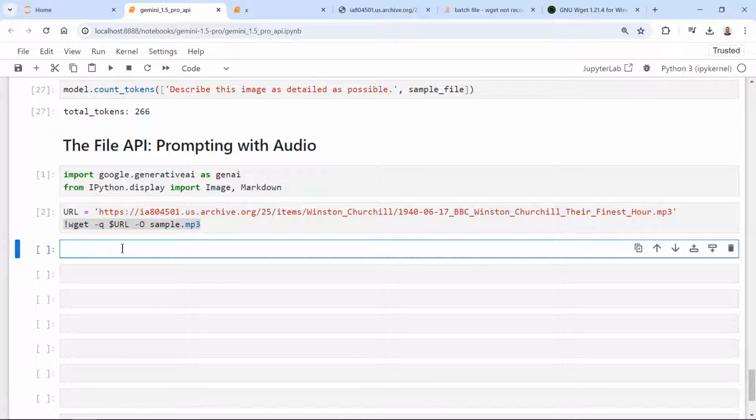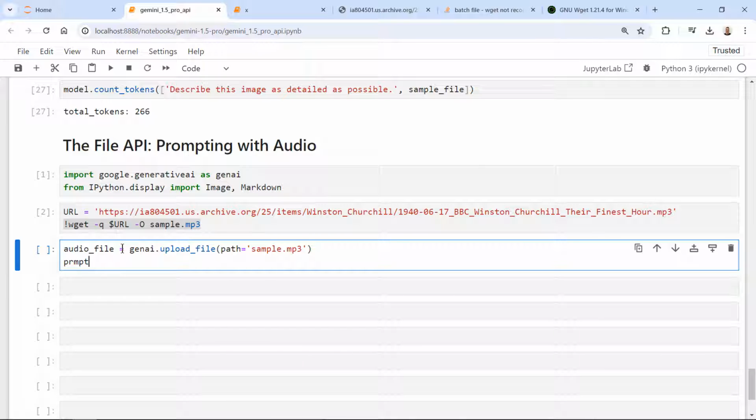I'm uploading the audio file to the File API. audio_file = genai.upload_file(path="sample.mp3"). I'm also defining the text prompt: Create a transcript of the audio file.